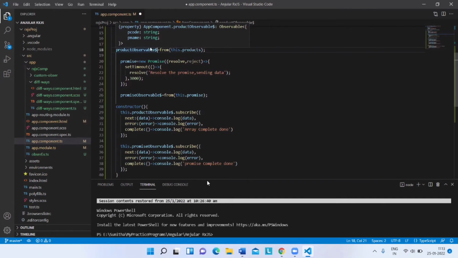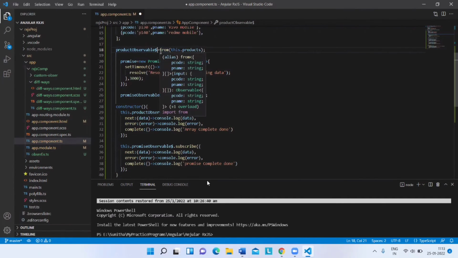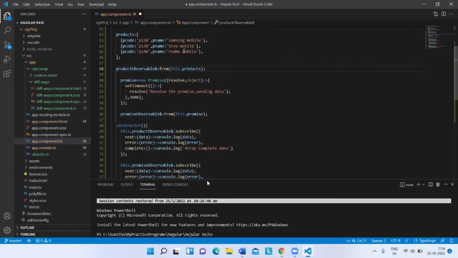So product observable is equal to, whenever I'm trying to retrieve it, I need to use the from method. So I'm using from this.products. So I'm taking all these things into the observable. Now all the data in this product array is stored in this particular observable. The entire data, whatever is there in this product array, is now stored in the observable.